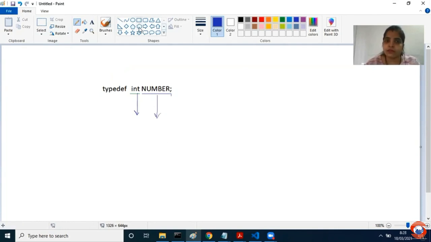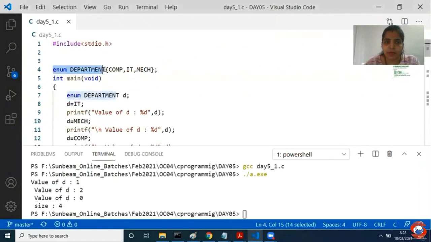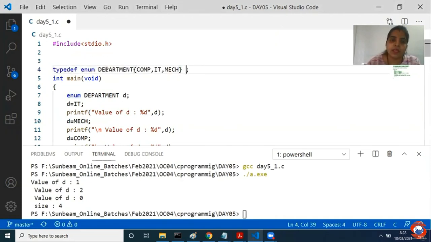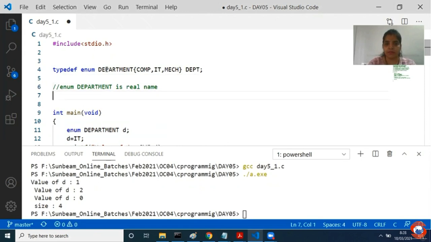Right. That means if you observe the syntax, this is my existing type. On the left hand side, I'm writing typedef. On the right hand side, I'm writing the variable name or nickname. Similarly, if I say I have declared enum department, can I say it is an existing data type for me? Right? And if I want to typedef it, I will write the typedef keyword on its left and I can write DEPT over here. So what I will say here is, enum department is the real name and DEPT is the nickname. Did you understand the syntax? What is typedef?